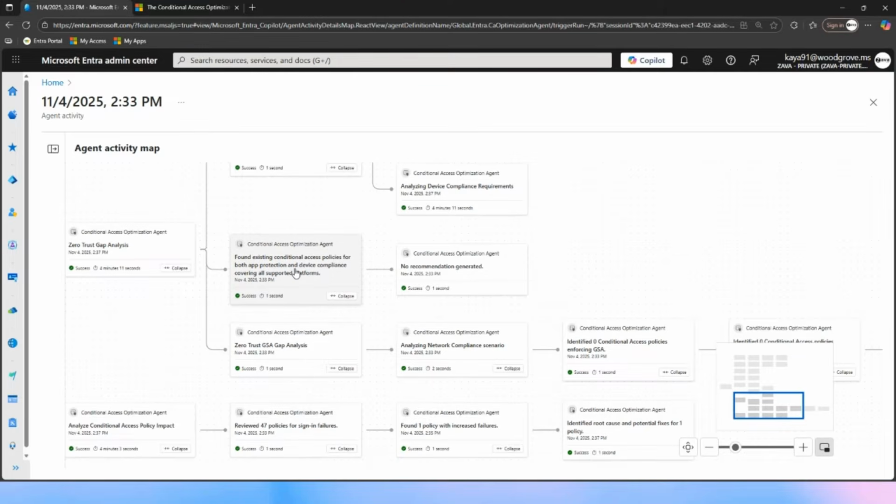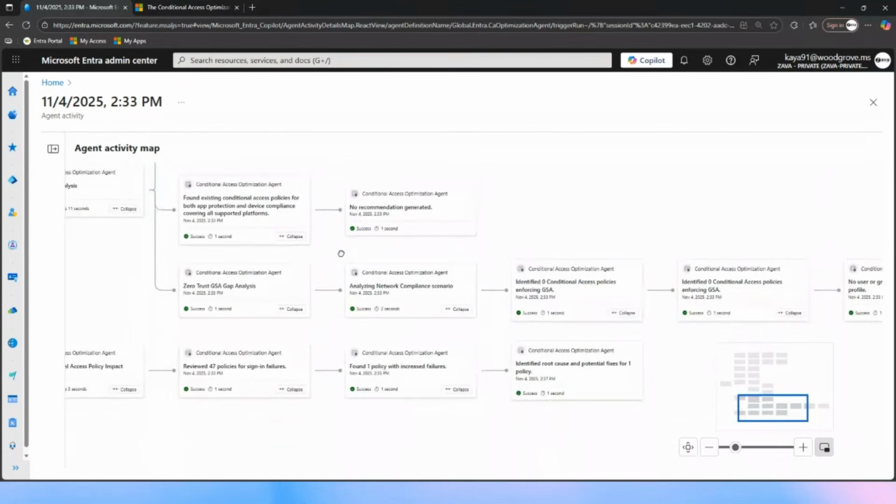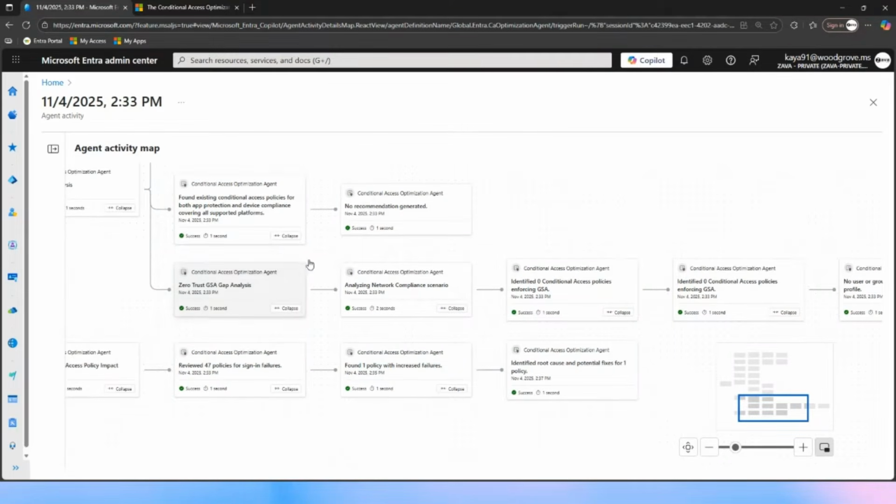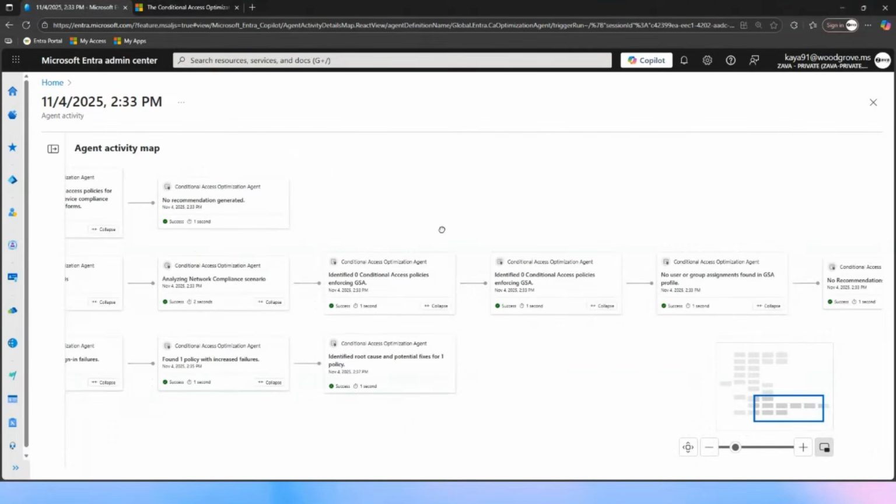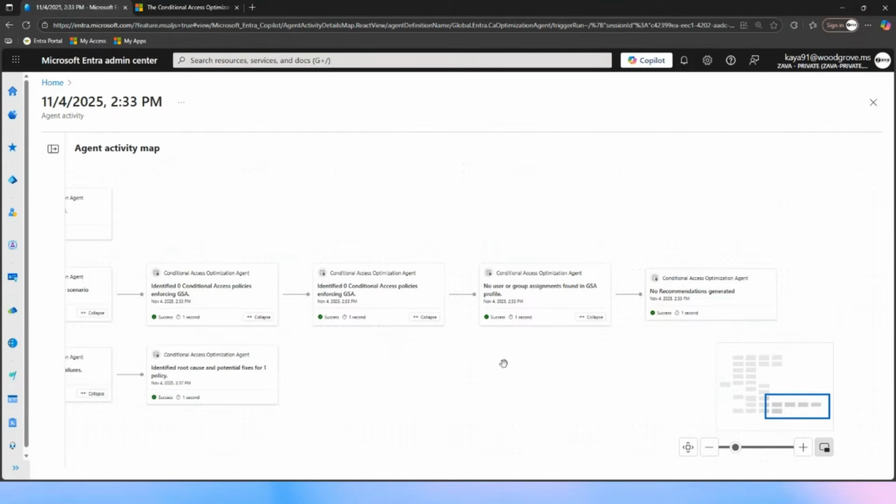This is similarly related, looking at the app protection policies and device compliance covering the supported platforms. And then this one was just recently added, I think just a week or two ago. But if we see that you're using Global Secure Access, or GSA, one of the baseline policies that we would recommend is a compliant network check. And so this will see if that's required at all. And if you're missing that sort of baseline policy, we would then suggest it.